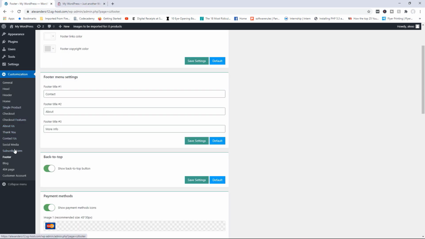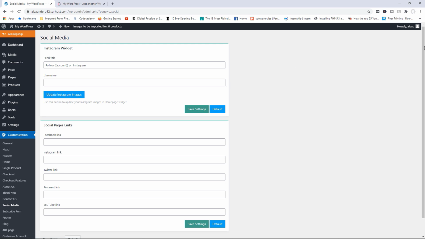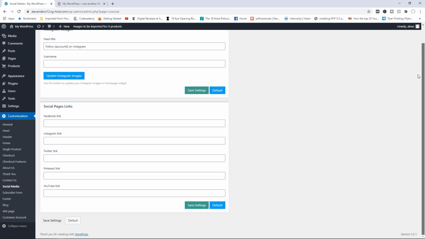So right here, under customization, you have these social media links, which I'm going to click on. And then right here, I will talk about Instagram a bit later, but over here where you have your social page links, you can add links to your social media accounts. So Facebook, as an example, let me just use the hashtag. Instagram. Let's add for Pinterest. Let's add for YouTube as well. I'm going to save this.